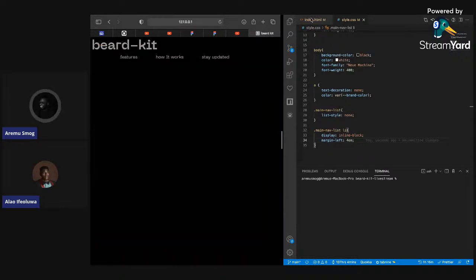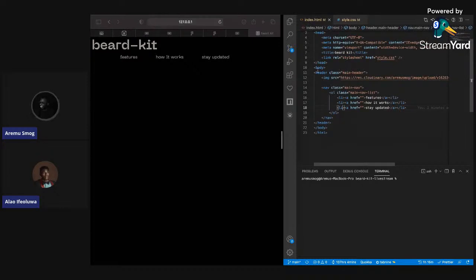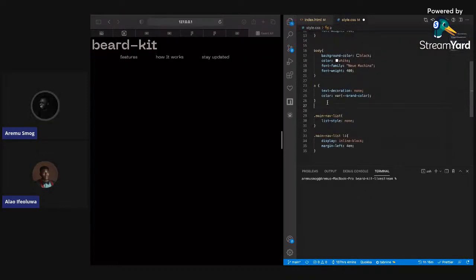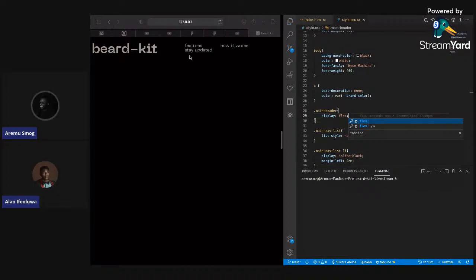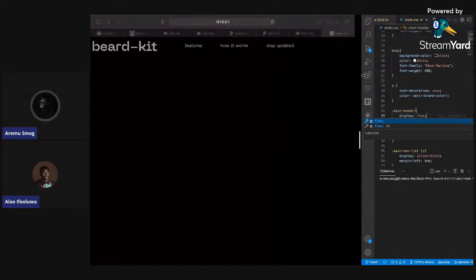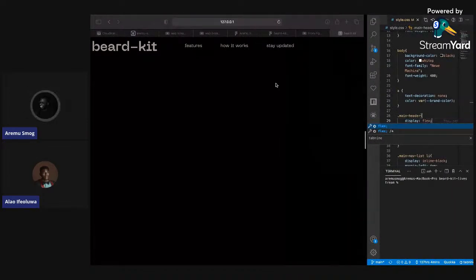So I will come over here now and say main header. Main header is the parent to the logo itself and the nav item. So I will say dot main header, that the display should be flex. And by simply doing flex, it puts both of them on the same line, which is what we want, right? Because this viewport is small, that's why it looks like this. If I try and adjust it a bit here, you can see that it's actually on the same line.